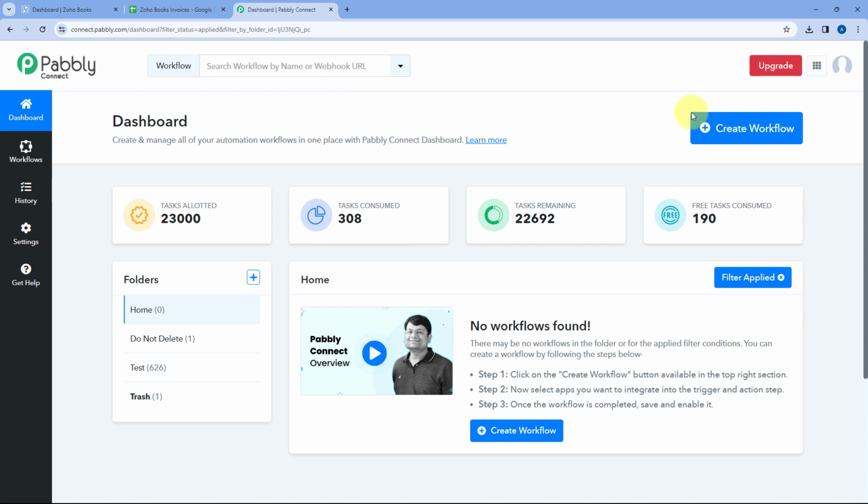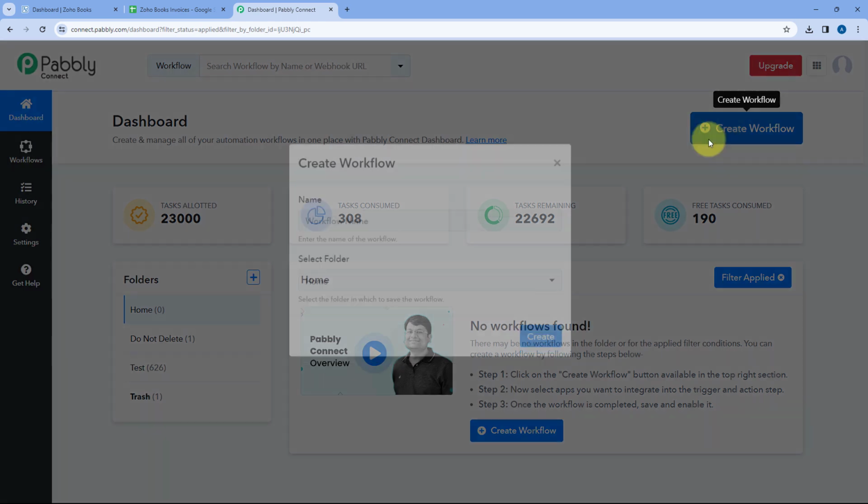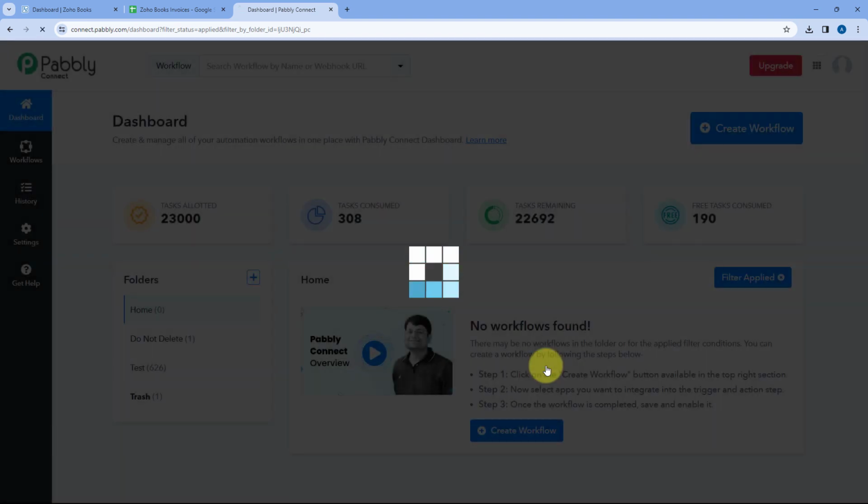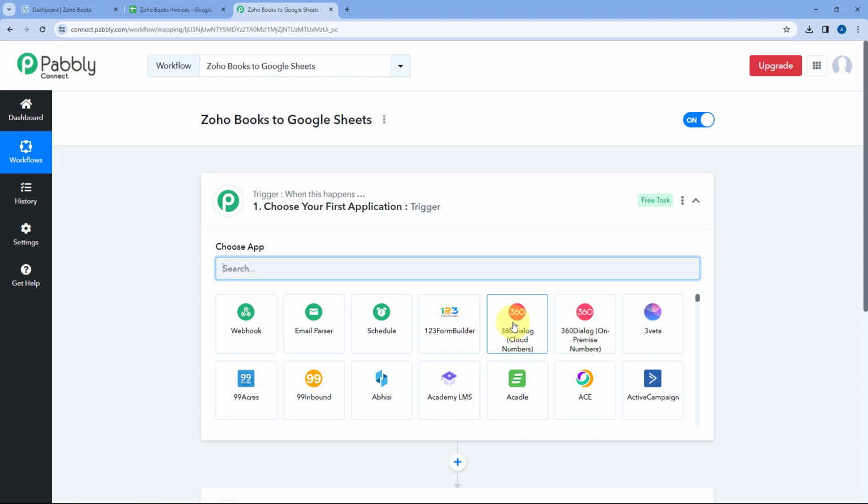After reaching this dashboard, we have to create an automation workflow over here. So click on Create Workflow and give this workflow a name. So let's say I want to name the workflow Zoho Books to Google Sheets. And then select the folder of your Pabbly Connect account in which you want to create this automation and click on Create. Now when we click on Create, you will see an automation workflow is open over here.